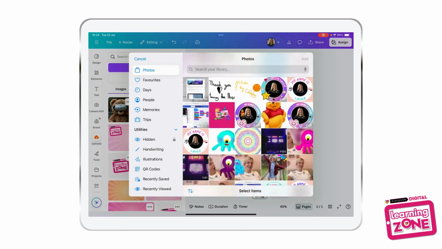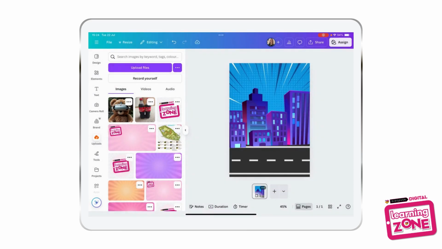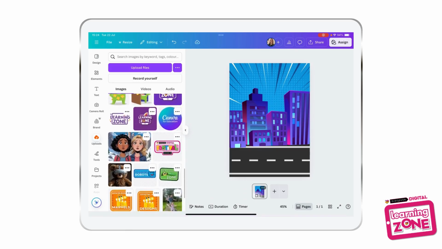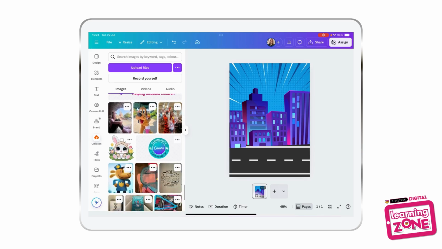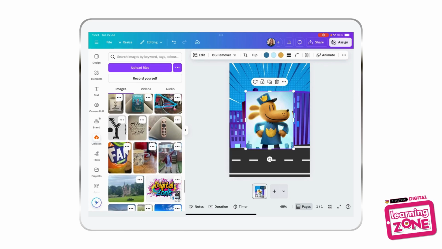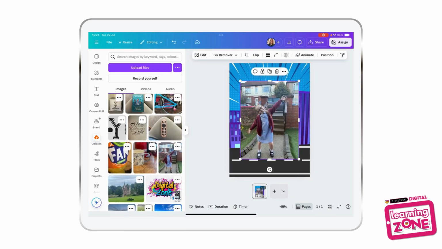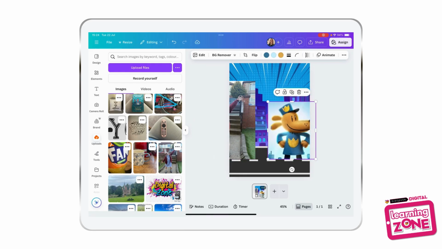Now, I already have these uploaded on here, so I'm just going to scroll down. And once they are there, if I just find my Dogman, you tap on them and then you can put them both. So I'm going to put both of the pictures in there. Now, as you can see, now that we've put these on our poster, this isn't looking great because both pictures have got their backgrounds.